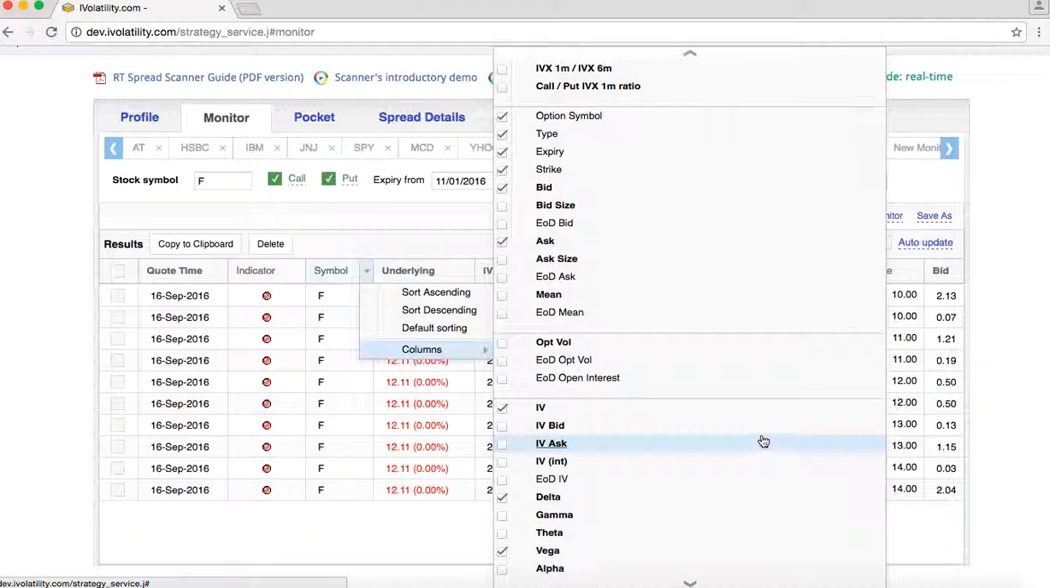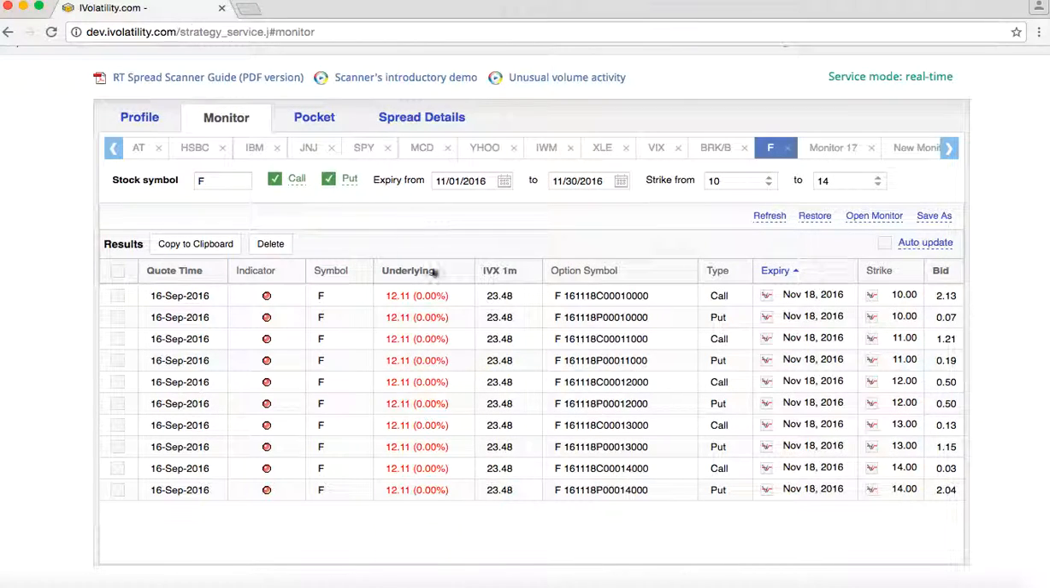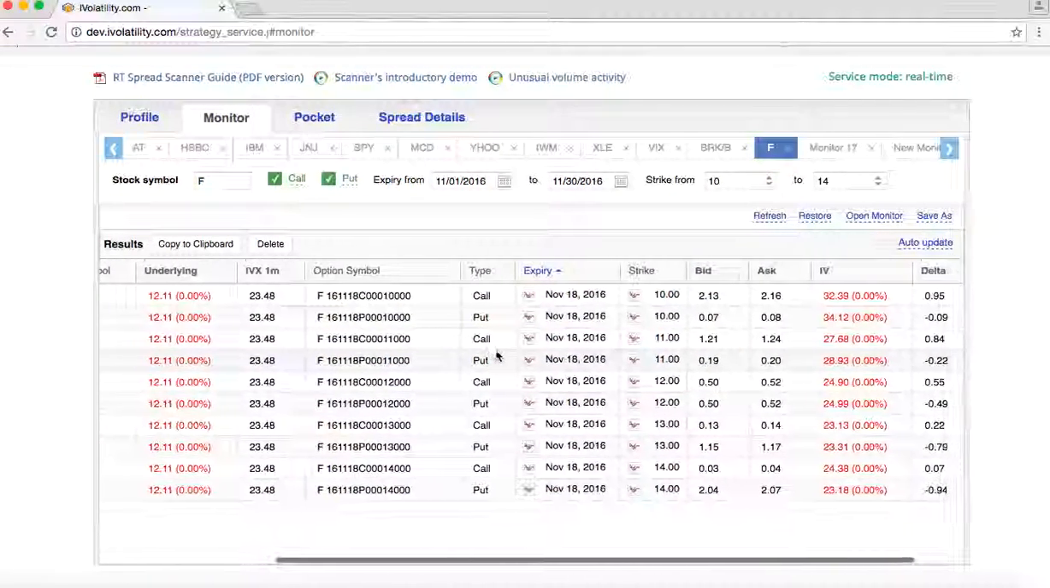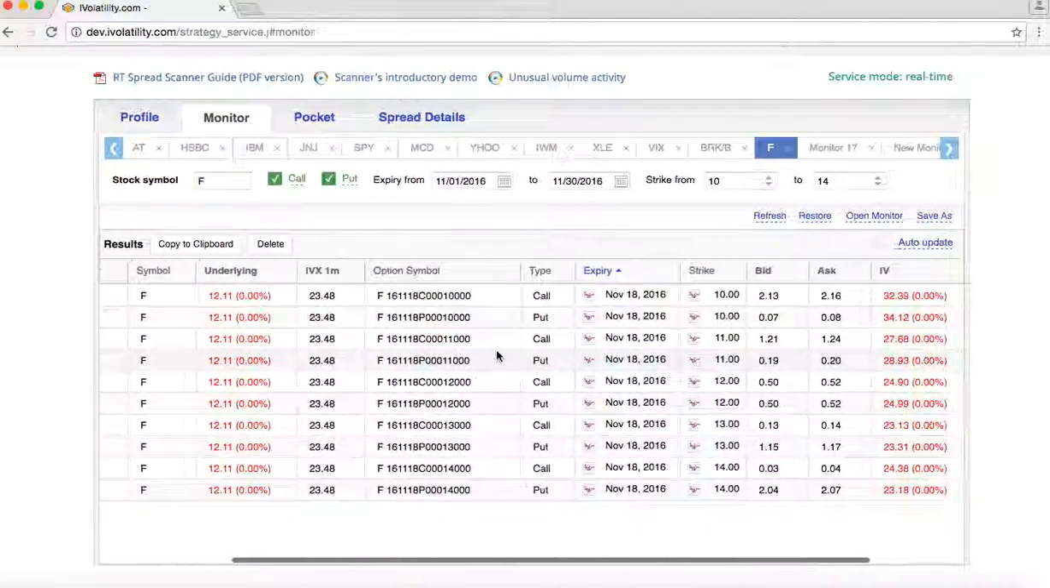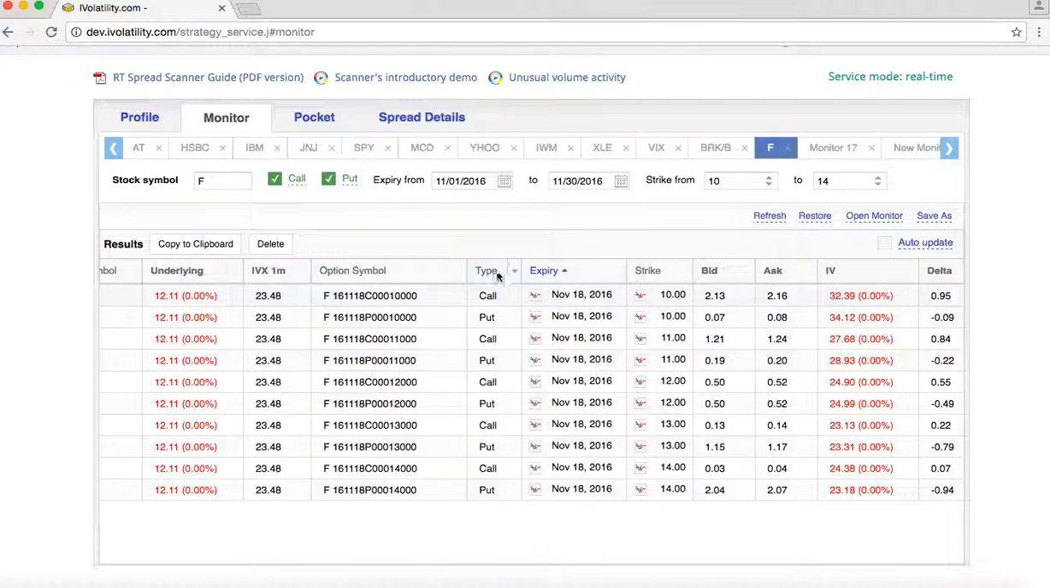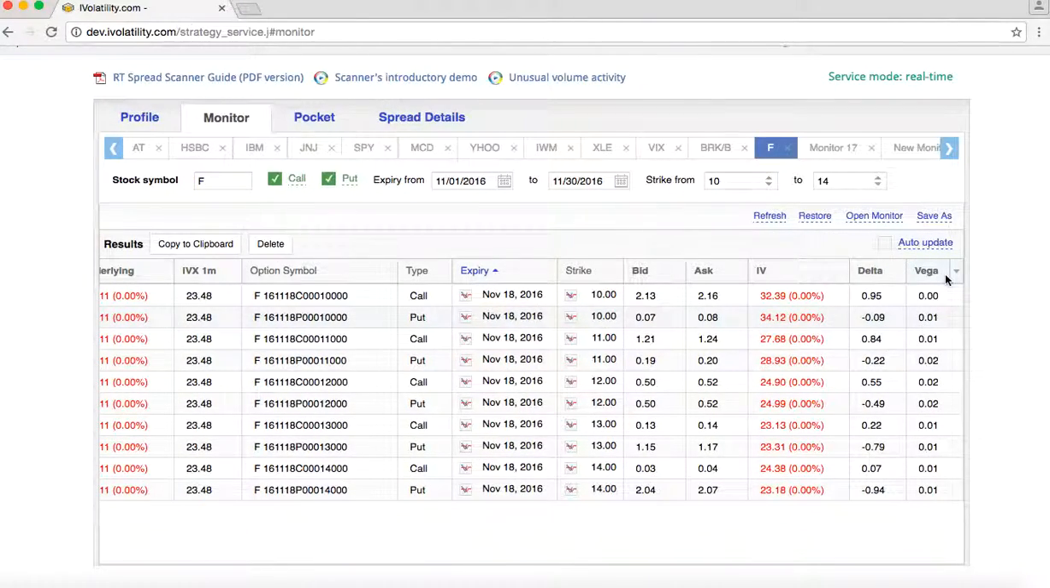So you can add all these columns that you need and customize the monitor the way you like. We have a default set of different columns that typically includes underlying price, and call, put type, expiration, strike, bid, ask, and implied vols, delta, and vega.